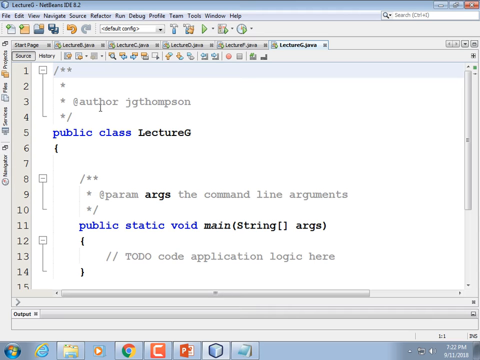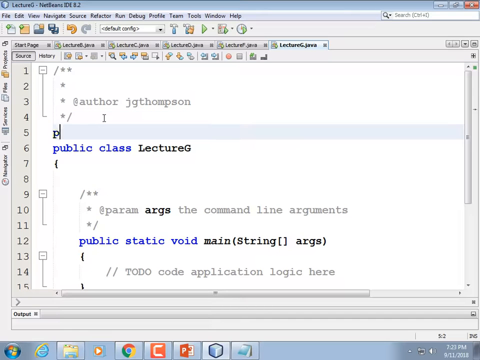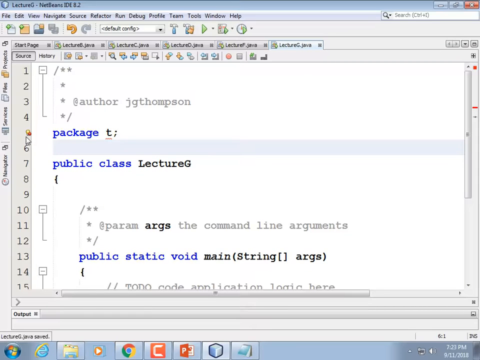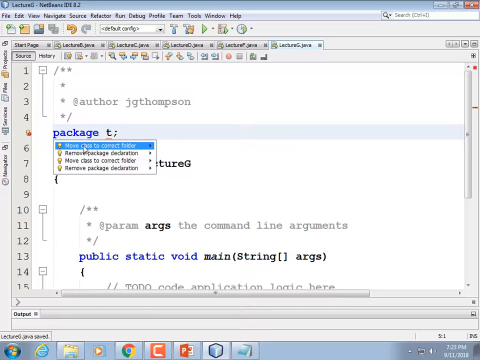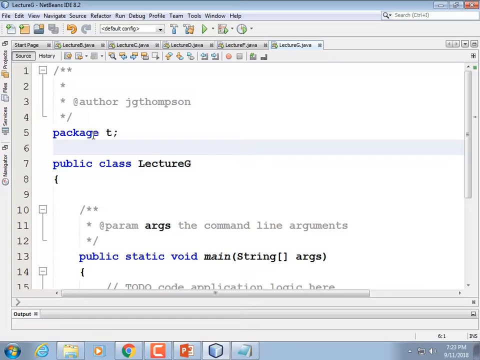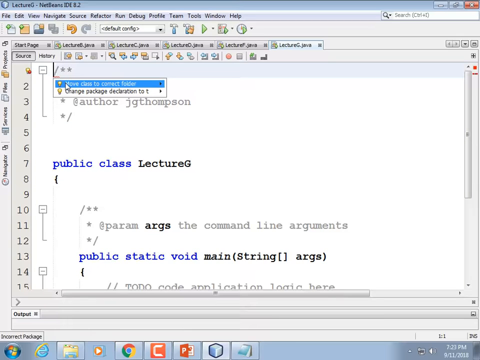It says incorrect package when I do this. Yep, so if it says incorrect package, what you do is you let NetBeans fix it by coming over here, clicking, and doing move class to correct folder. That makes the error go away. Now I've created another dummy directory that I'm going to remove. All right.